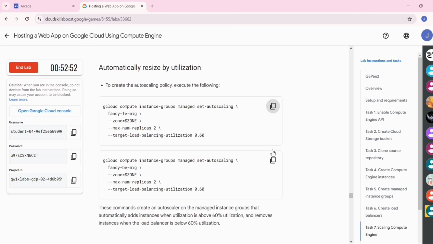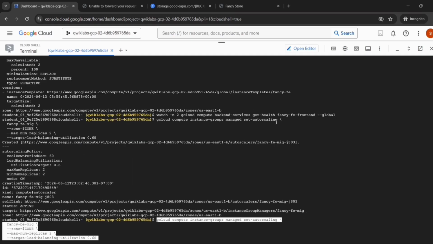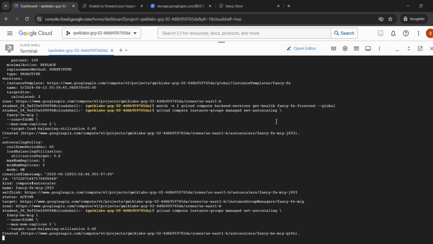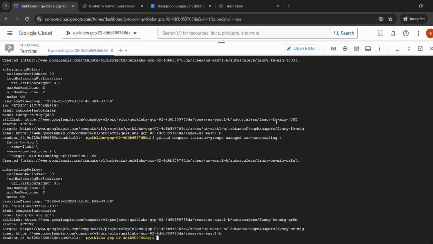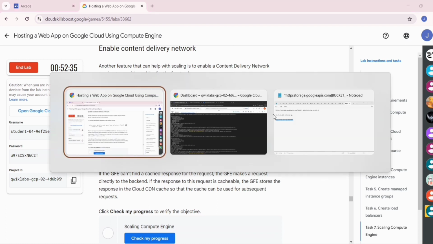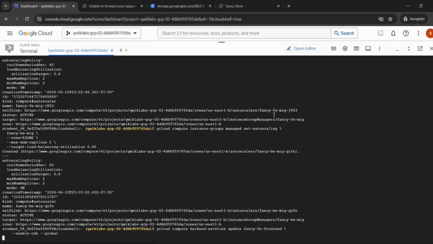Now go back to the lab instruction, copy this command, go to the Cloud Shell, paste it, then press enter.